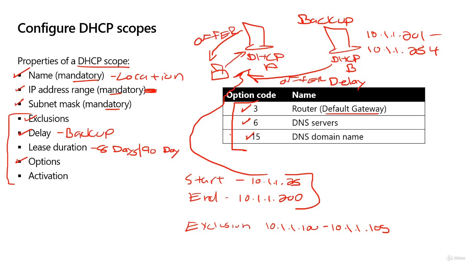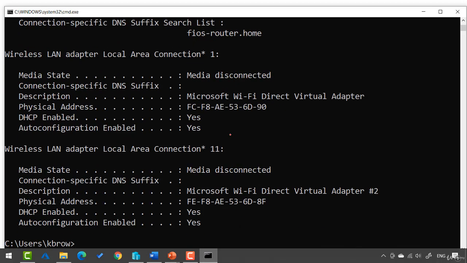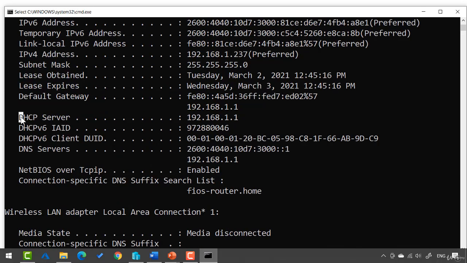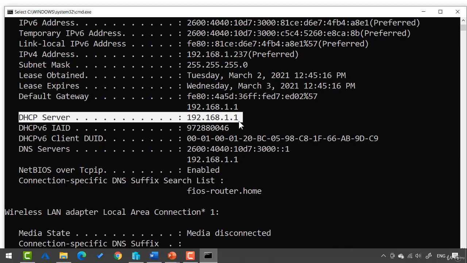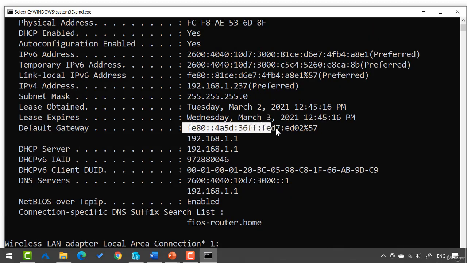A quick example, the computer I'm using right now, I'm just going to type ipconfig /all. And if I look in this computer, I can see my DHCP server is 192.168.1.1. I can see the default gateway, 192.168.1.1. We will for now ignore this FE80. That is IP version 6. But I can see the IP address. I can see the subnet mask.